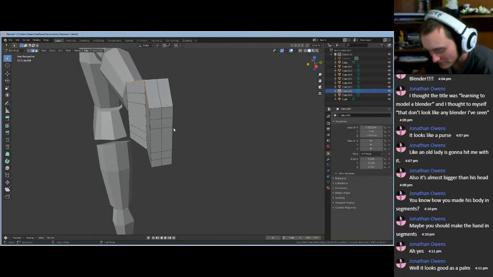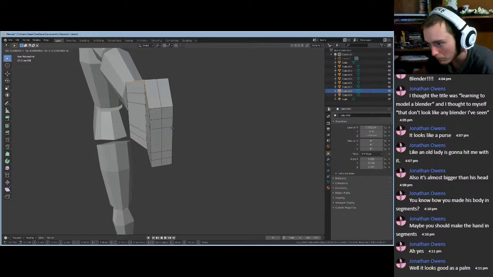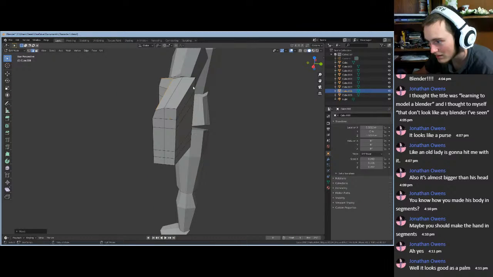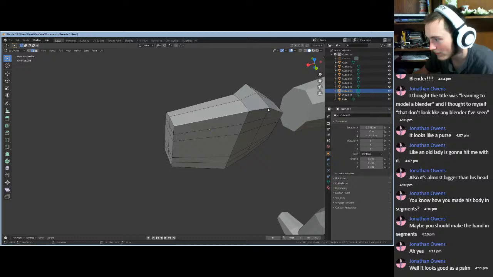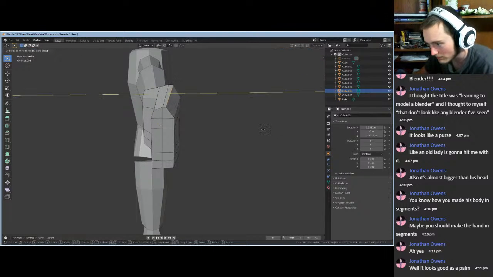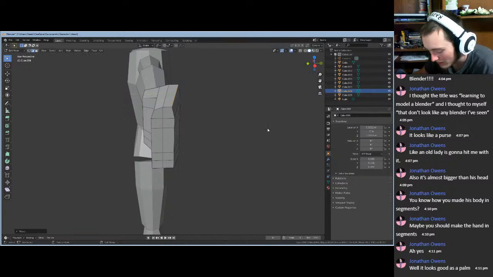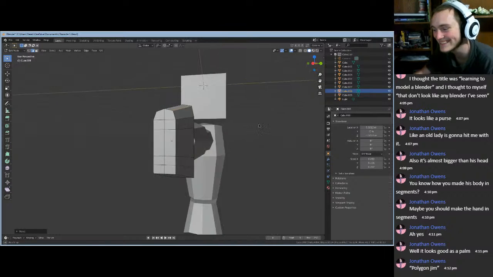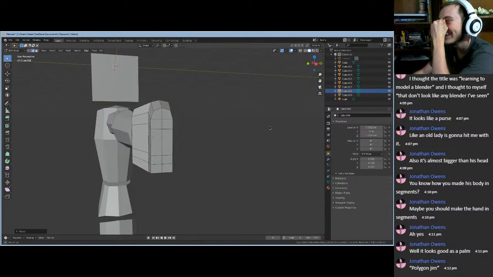Heard strange noises coming from upstairs. Let's see. So we're gonna move it in. We're gonna pull it in just a little bit. Same thing with the back. Of course. Move it in Z. See, now it's a little bit smoother. Polygon Jim. Gosh dang it.